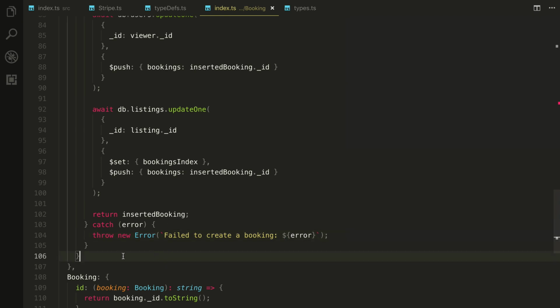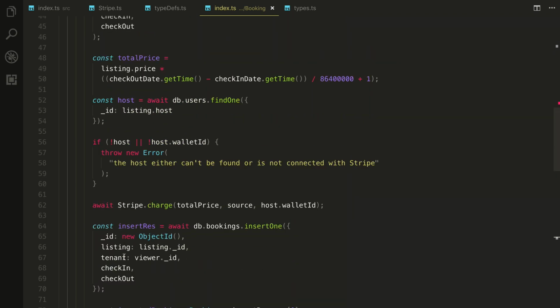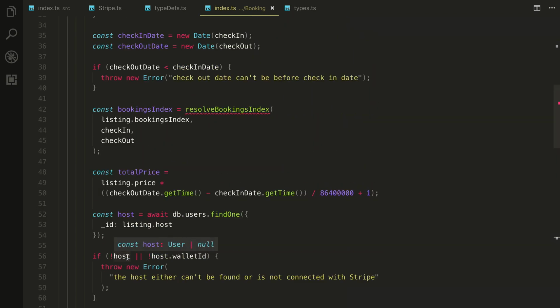Oof, it's quite a lot, but we're not done yet. We still need to build out the functionality for the resolve bookings index function that will create a new bookings index based on the check-in and checkout dates. We'll look to handle this in the next lesson.